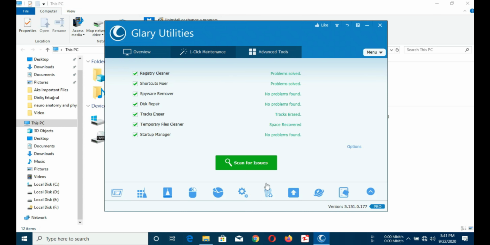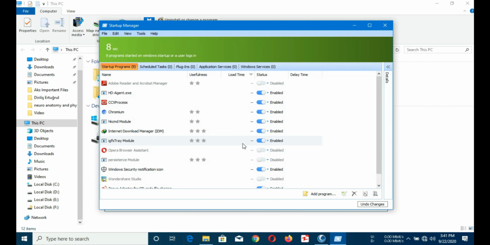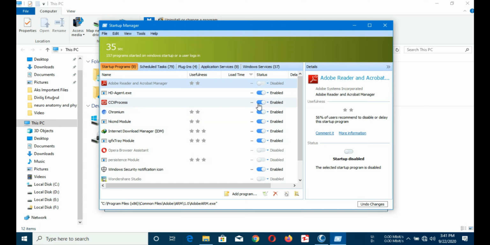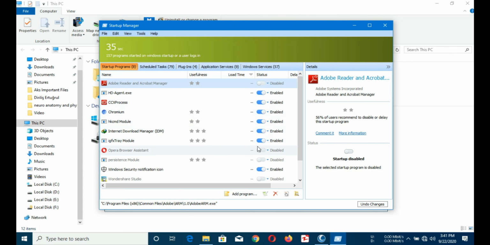So now let me go back to the overview tab to show you the purpose of the Startup Manager. Here in the Startup Manager you will find all the programs that start on Windows boot up along with their startup impact. Disabling these programs will help Windows boot faster and the performance of your PC will be much better.